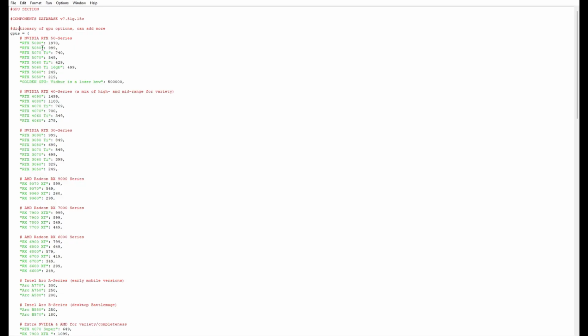Just like any other string, you want to keep it inside the speech marks to indicate it's a string. You then want a colon to separate it from the actual value assigned to that. So in this case, the name of the GPU is the RTX 5090. I have then assigned a value based on the current real-time market value for a 5090, which is £1,970. Then you place a comma before continuing on with as many more GPUs as you want.